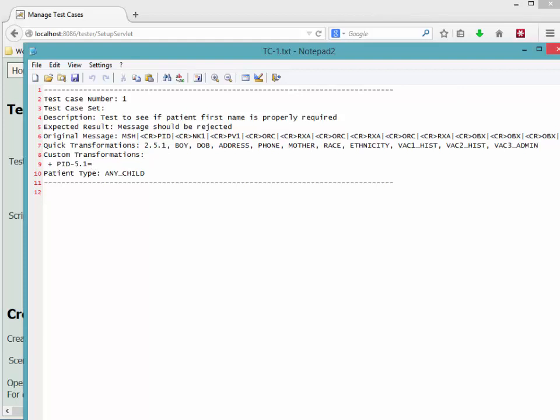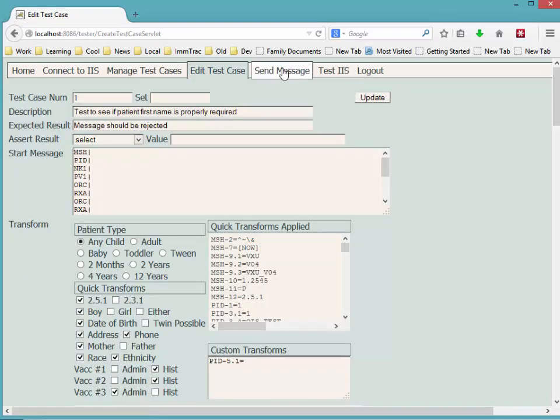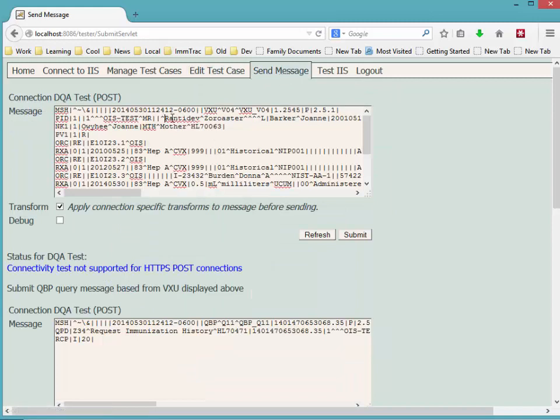What this means is that if you look at this, when I clicked on send message last time, I don't remember what I said last time, but now it's got Dunbar. Actually, it wasn't the first name, it was the last name I changed. So if we go back to edit test case, update, send message, now it's got a new name in there. So now I can run this test over and over again against the OIS, and every time I do it, I'm going to get a different message, but it's going to have the same qualities as the previous one.